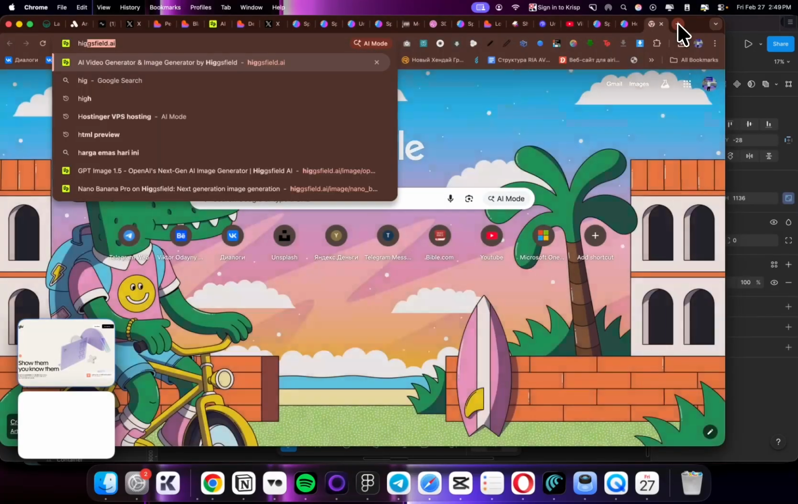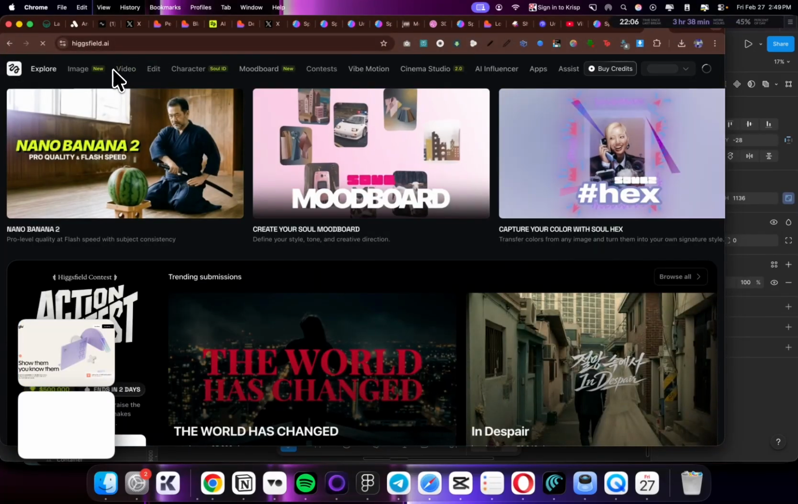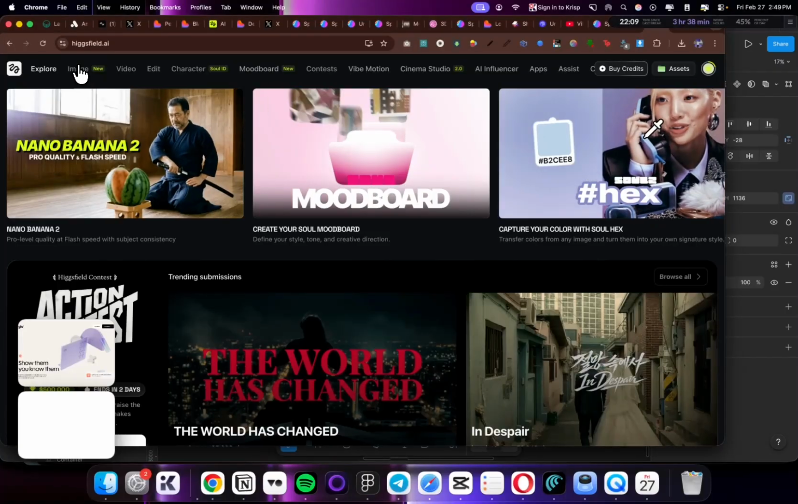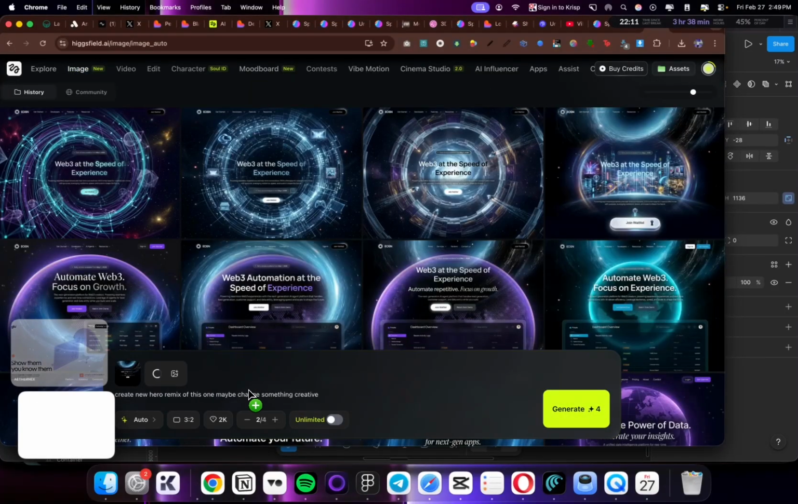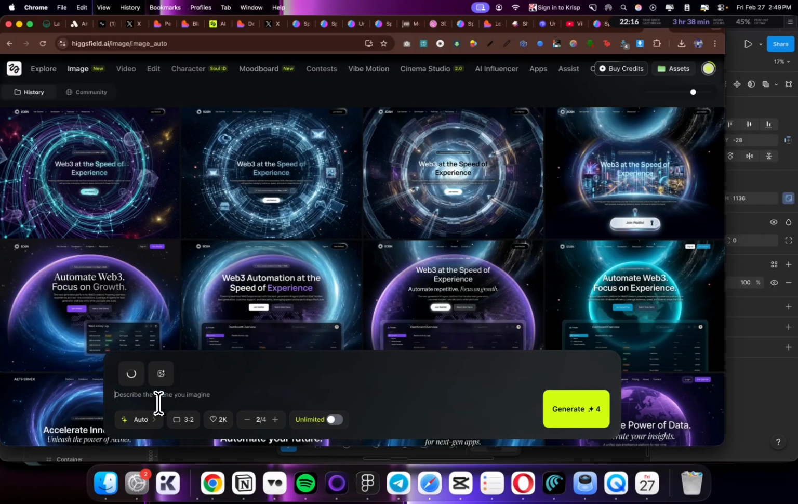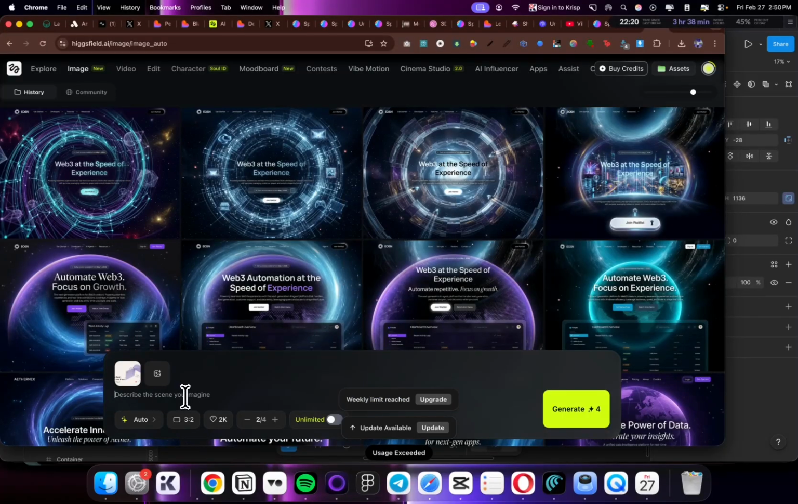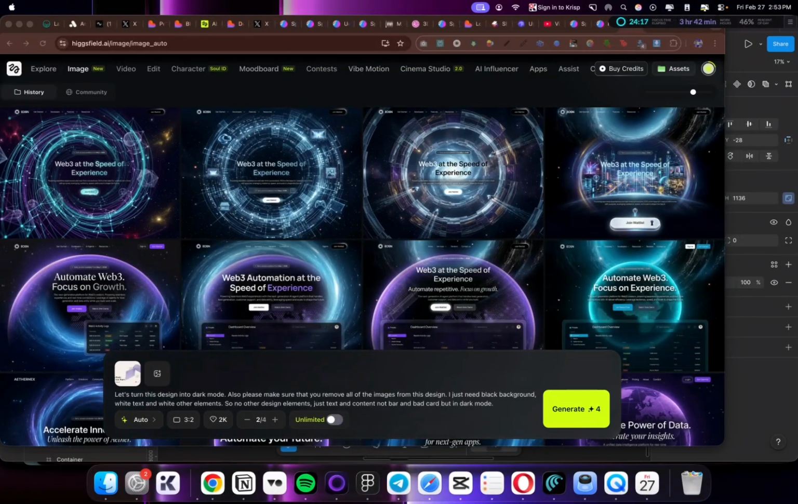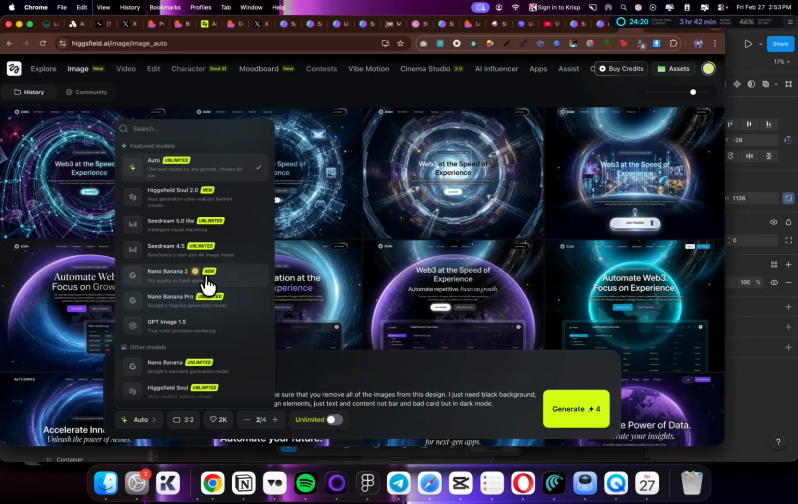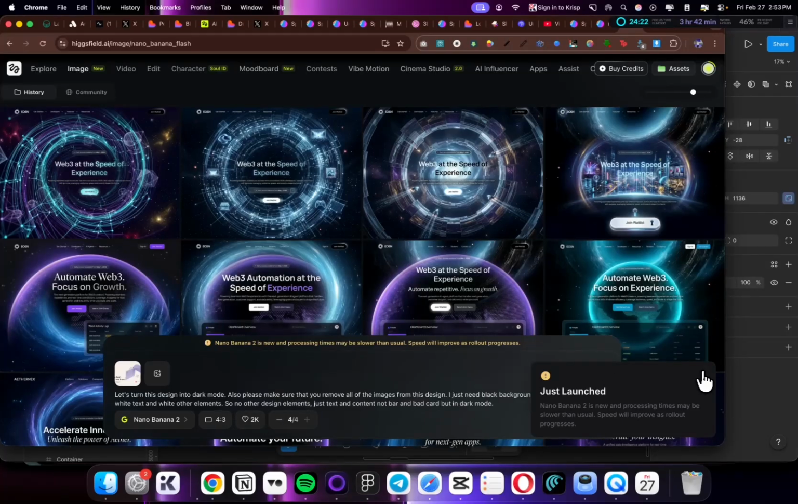And the newest version is Nano Banana. It just got released, so let's try to use that. Nano Banana 2. I'm going to just upload this, and I'm going to say, turn this design into dark mode. Oh, oops, usage exceeded. Use this prompt and I'm going to choose Nano Banana Pro. And let's just see what it comes back with.